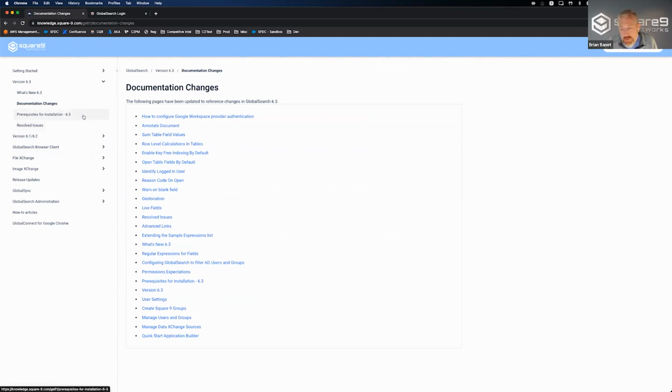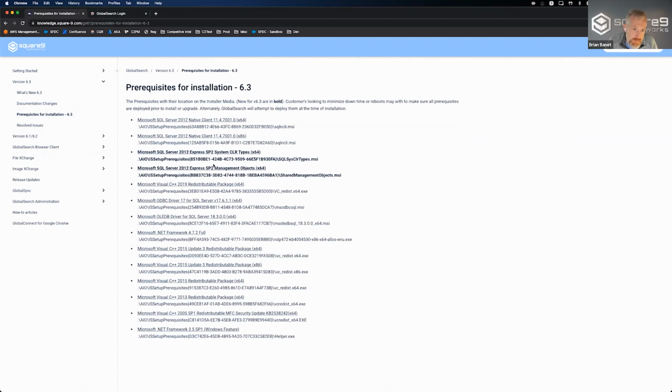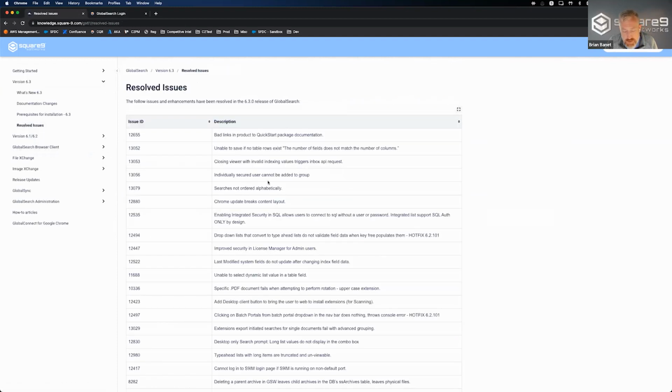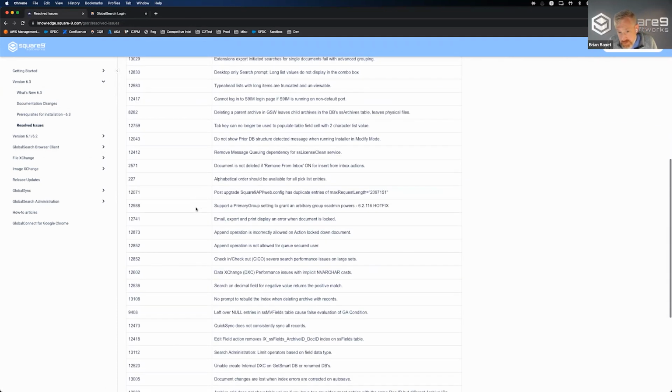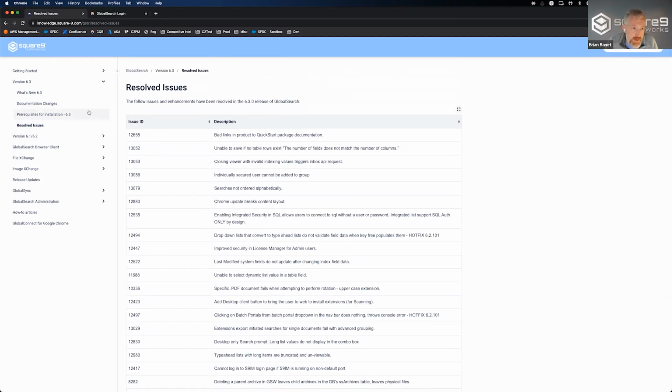For customers who are new to deployments or who are upgrading or migrating to new servers, there is a prerequisites checklist page, and then of course a resolved issues list, which is both bug fixes and enhancements that have been rolled up into this release. So I'd encourage you to check out the documentation and learn more about these features.